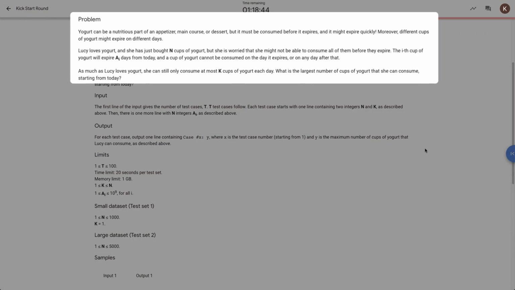Yogurt can be a nutritious part of an appetizer, main course, or dessert, but it must be consumed before it expires, and it might expire quickly. Moreover, different cups of yogurt might expire on different days. Lucy loves yogurt and she has bought N cups of yogurt, but she is worried that she might not be able to consume all of them before they expire.